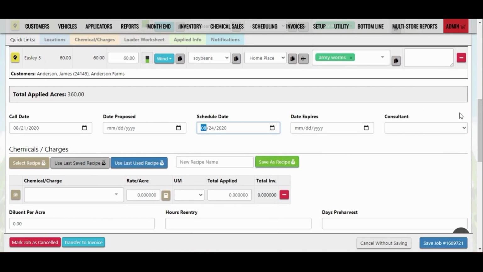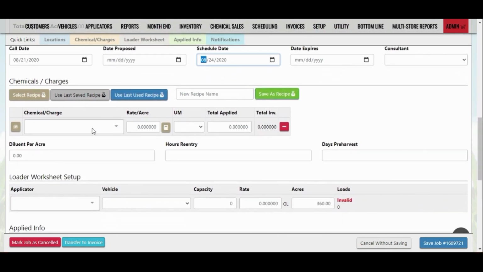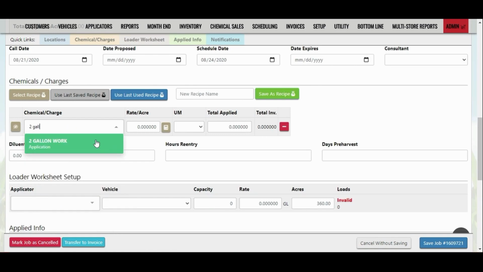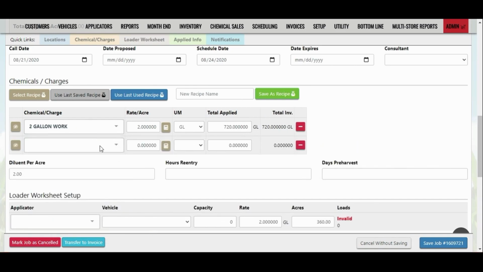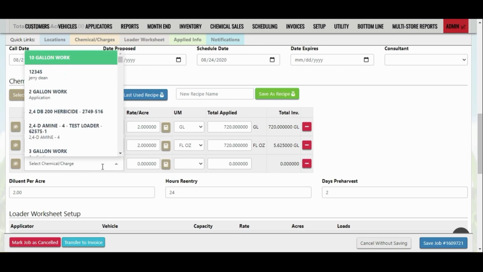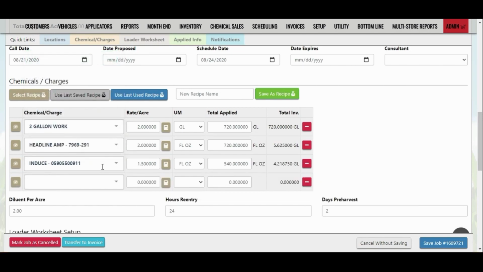And then I'm going to come right here, and I'm going to say we're going to do 2-gallon work. And I'm going to put in here, we're going to do some headline. You can save these as recipes too if you do a common work here. It'll save a little time for you. And it brings in the default rates that we set up. If it varies, I would leave it at 0. But I'll just go ahead and change this into 2.2 there.